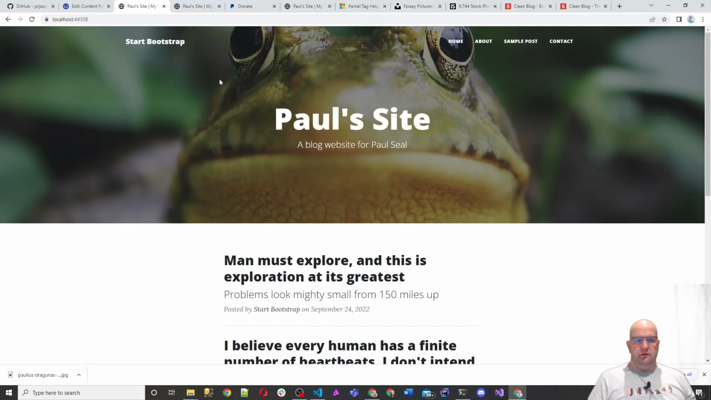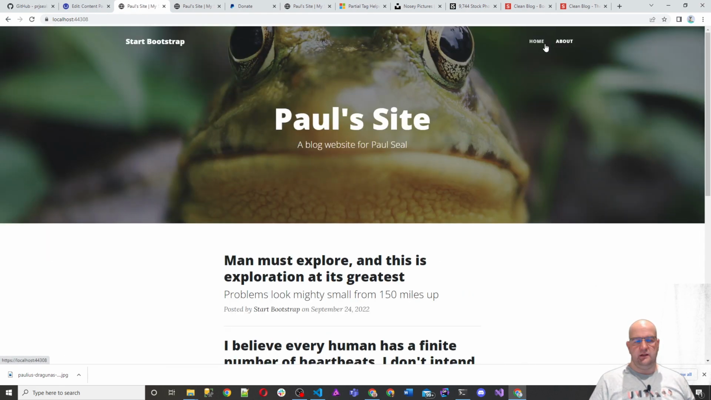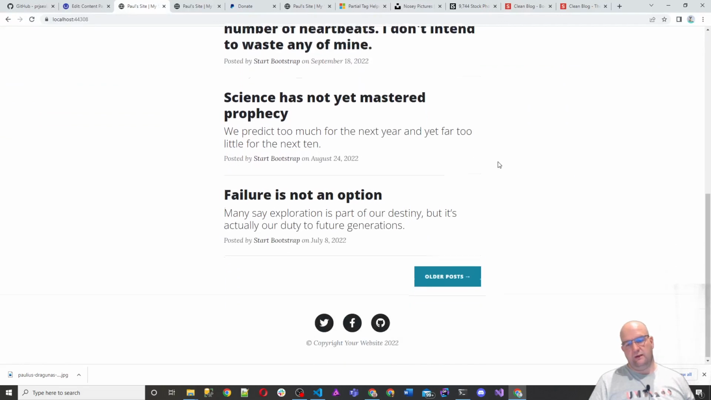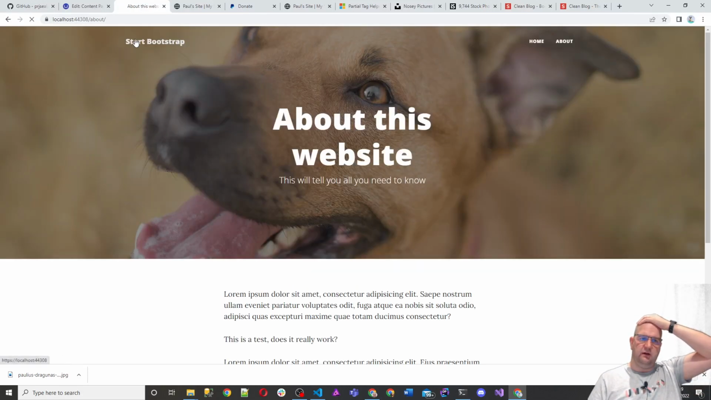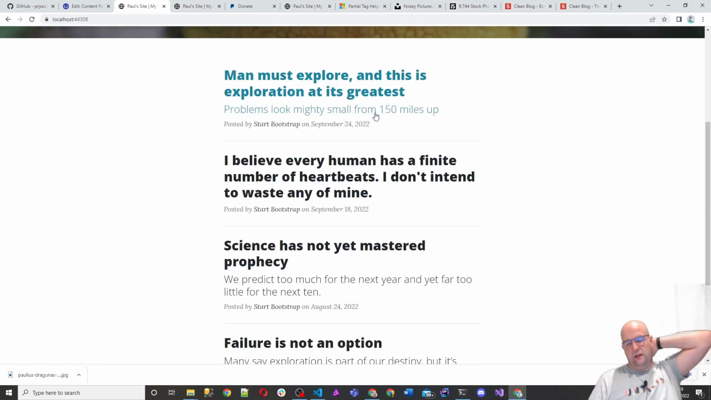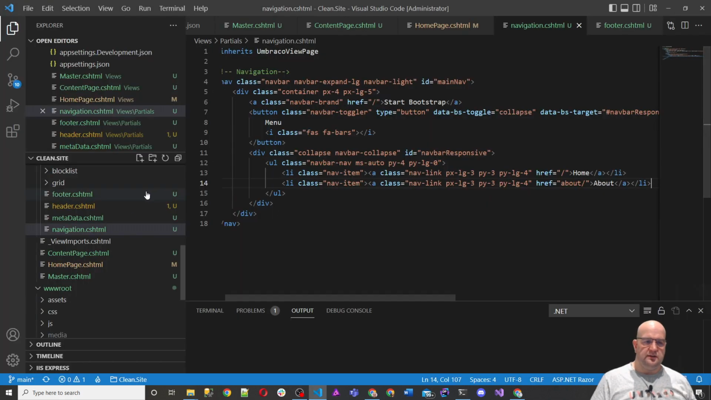And then if we refresh the site, these links will start to work now. So home and about, they both work. So now we're navigating around. We can also click on that one, click on about, and then click on that one. So we've got two different pages working. We've got our footer as well. So it's starting to take shape.